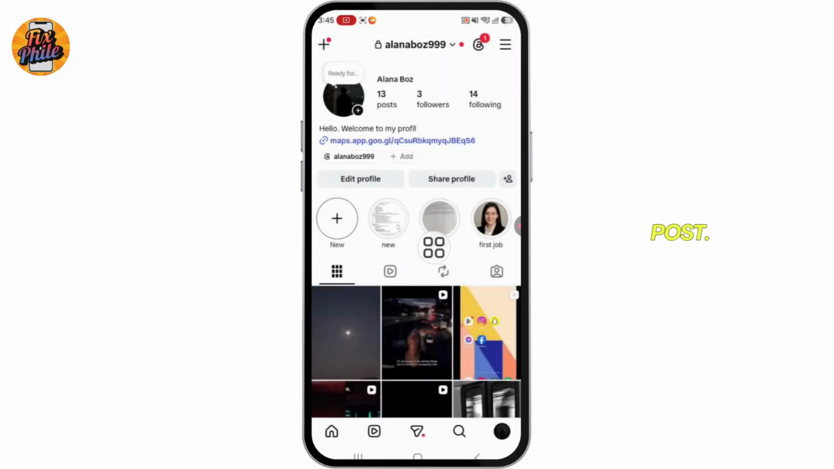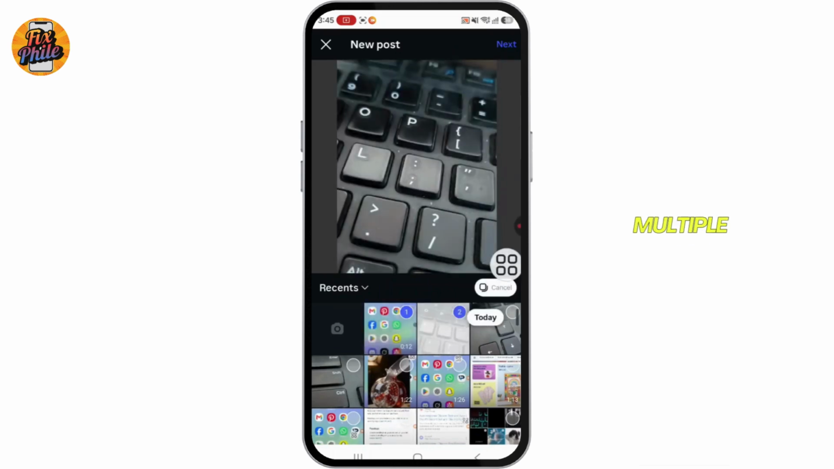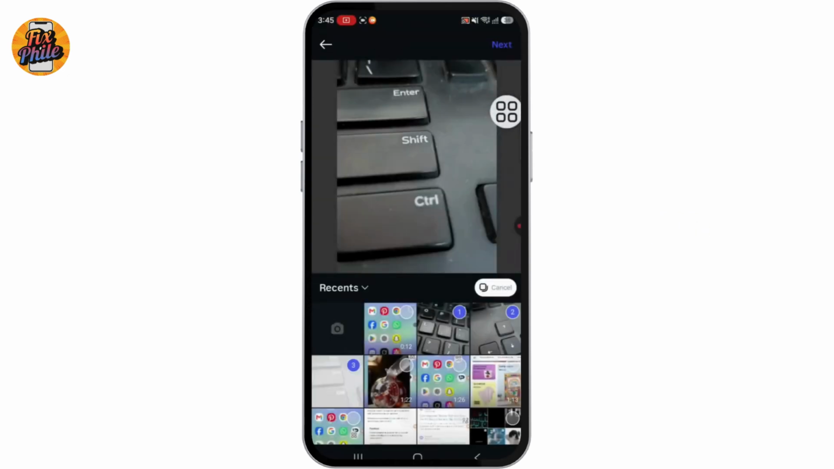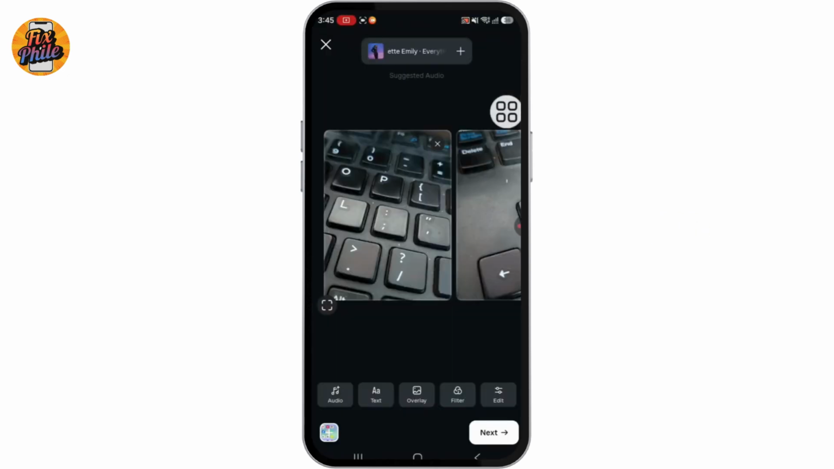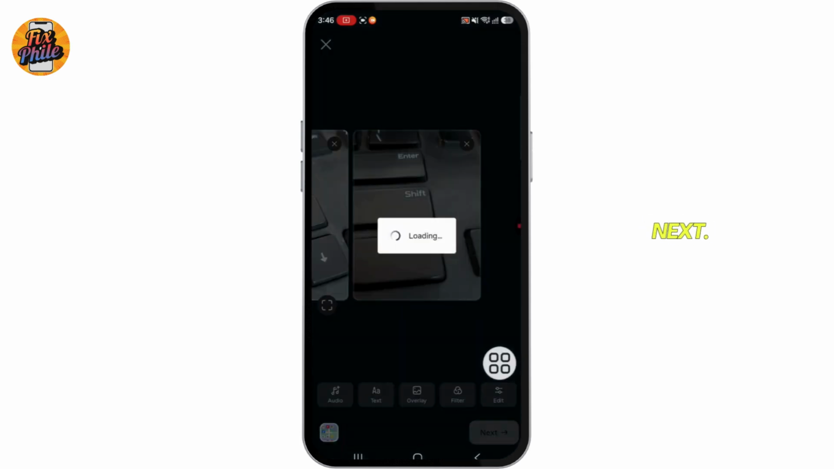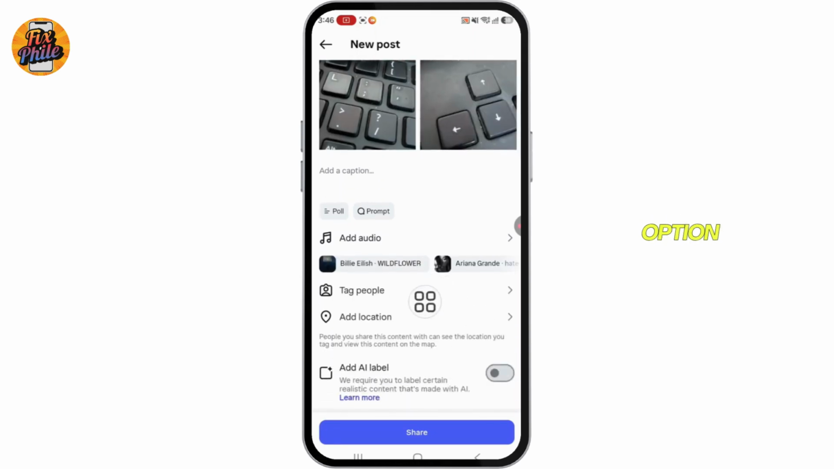Then select post. Now go ahead and tap on the select option. Then from here, select multiple photos. After that, tap on next. Now, if you want, you can do some editing over here. Then tap on next. Then on the final posting screen, you're going to find the option of tag people.